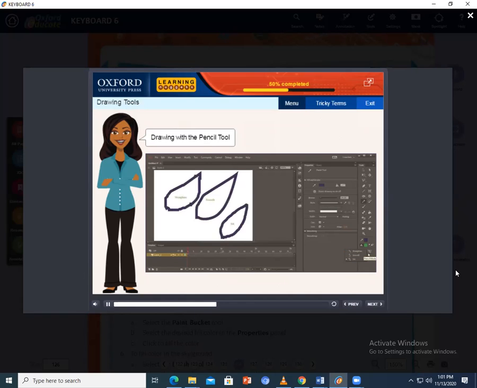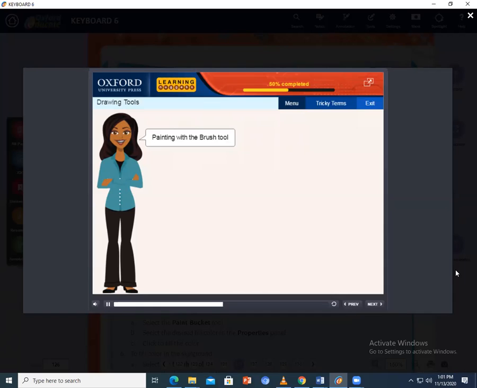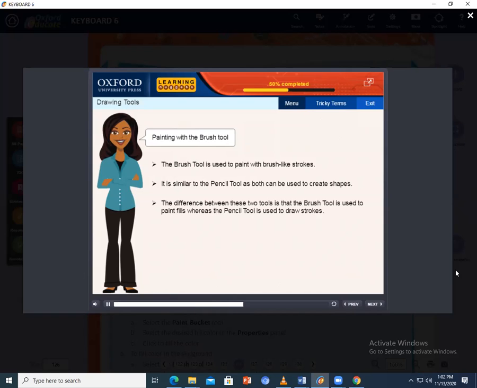Painting with the brush tool. The brush tool is used to paint with brush-like strokes. It is similar to the pencil tool, as both can be used to create shapes. The difference between these two tools is that the brush tool is used to paint fills, whereas the pencil tool is used to draw strokes. The brush tool can also be used to create special effects, such as calligraphic effects. You can also change the brush shape and size.